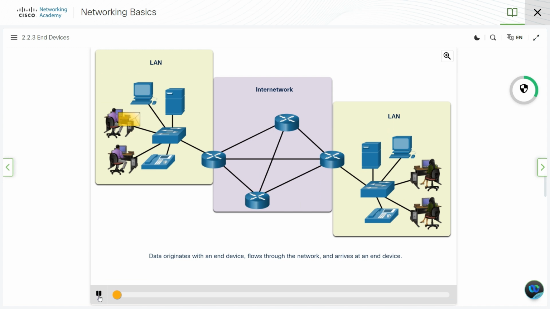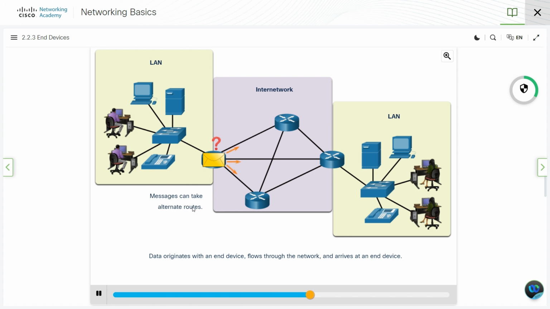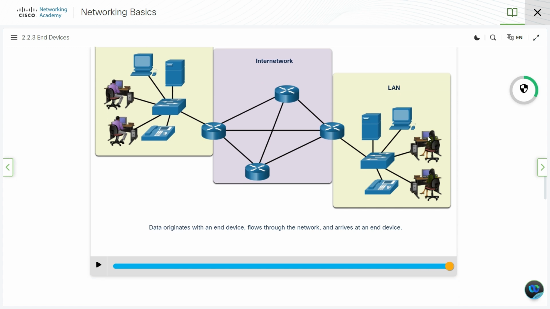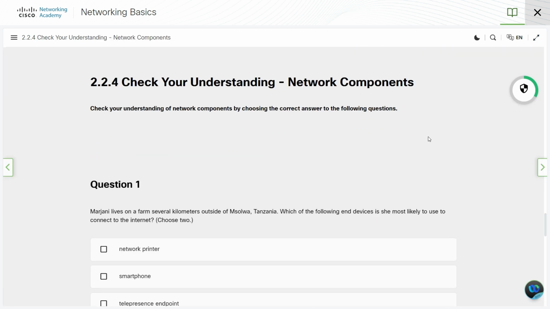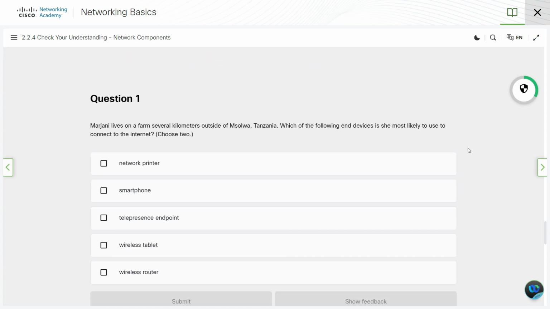The animation shows a message from a client, going to a switch, then to a router. The message can take alternative routes. Coming from the router, next a switch, and then to other clients. And that finishes your understanding of network components.